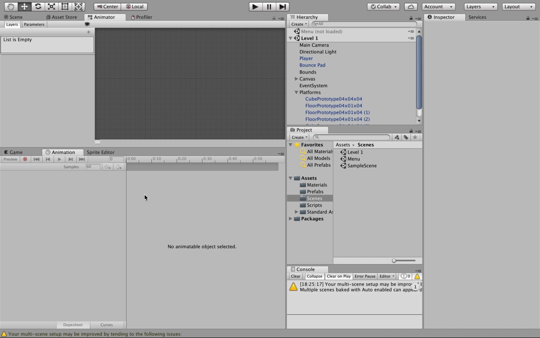And then the animation component is where you create the specific animations that you can chain together in the animator. I know the terminology is confusing. Thank you, Unity.